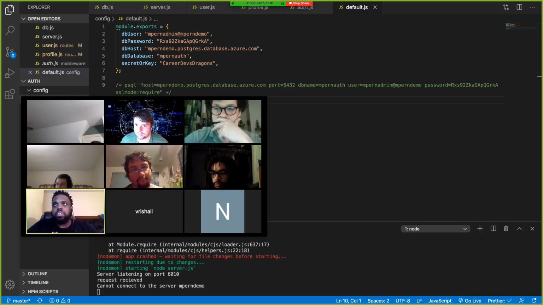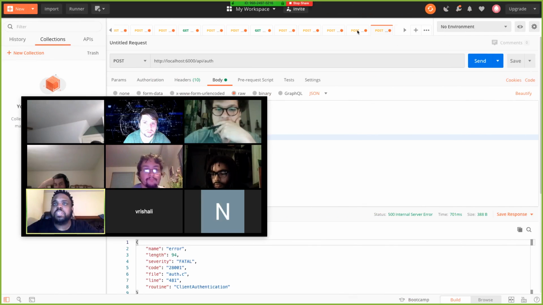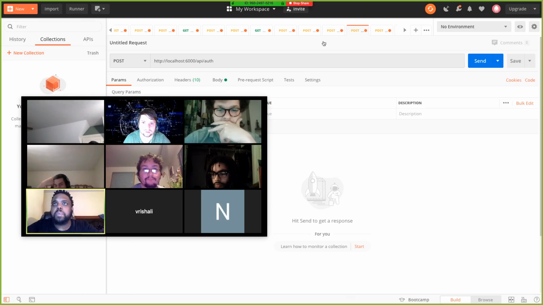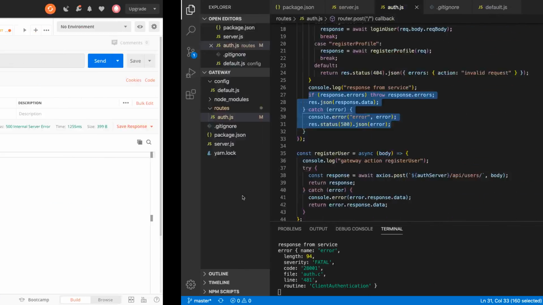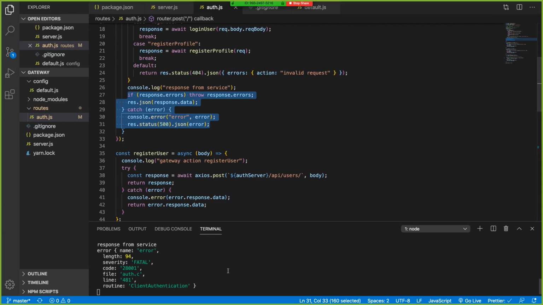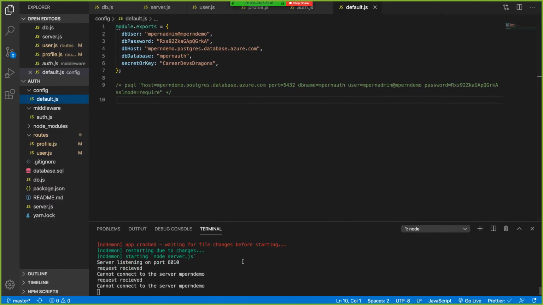And print demo. It's active. Let's try logging in directly. Saying can't log in. Why not? This is a database issue. Not connect to server MERN demo. Why?